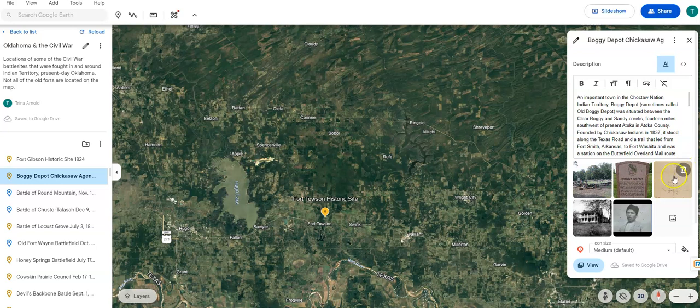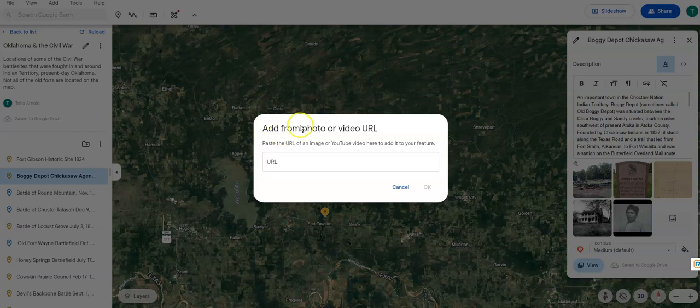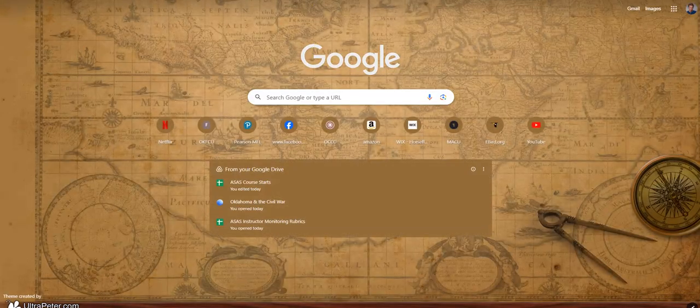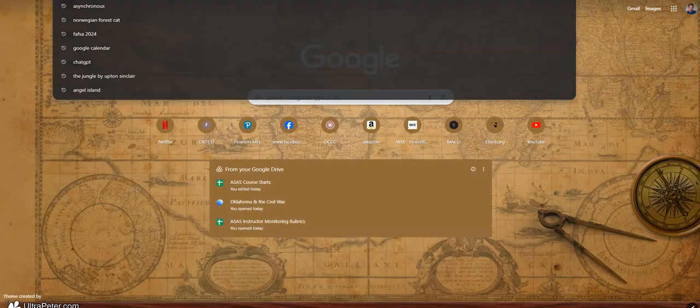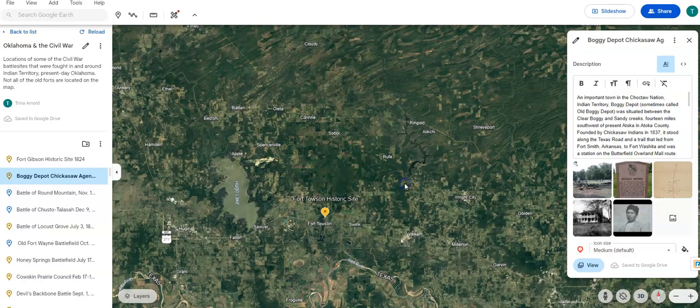Of course, I can come in here and add. If you're going to add more photos, you can add a photo or video URL or upload an image file. You can upload it from your desktop, or you can paste a URL. URL links are here at the top. For instance, this is a URL where you type stuff in. That's the URL link if you don't know.